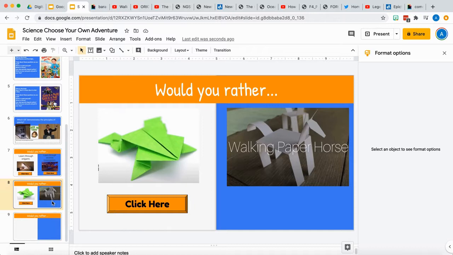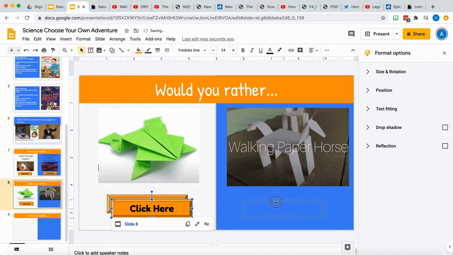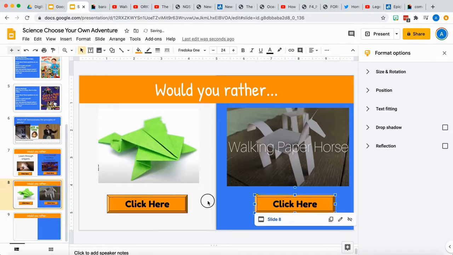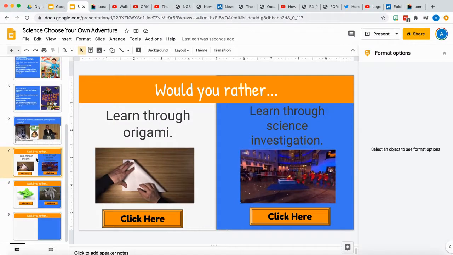And at this point, I also haven't added slides because I wanted to show you how to do that. So I'm going to copy and paste this, and you'll notice that it's linked to the wrong slide right now. I'm going to change that. I just would rather copy and paste buttons because it saves so many steps. So I'll change that link here in a second. So right now I have, would you rather learn through origami or science investigation? I'm going to go to the next one.